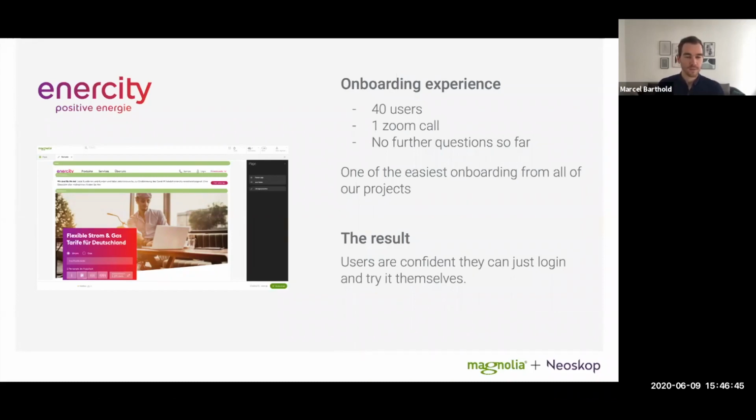And so in grand total, this was one of our easiest onboarding experiences from all of our projects. It was just one Zoom call, 2 hours, recorded and shared. And all the feedback we've got so far was that every author feels confident in editing and finding what they want to edit and publishing with confidence, so that the page in the end will look like what they are actually seeing in Magnolia. So for us, it works great since the beginning.